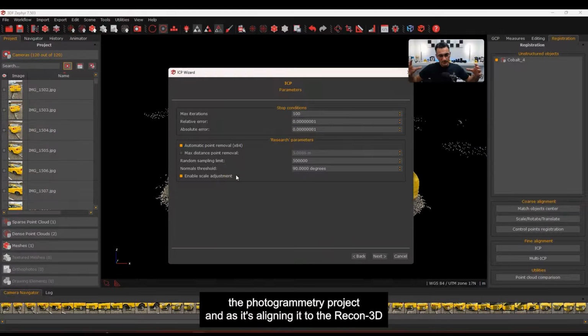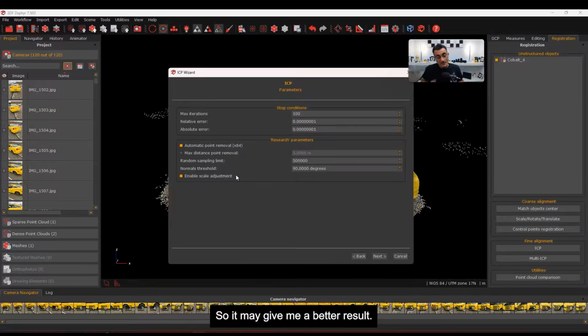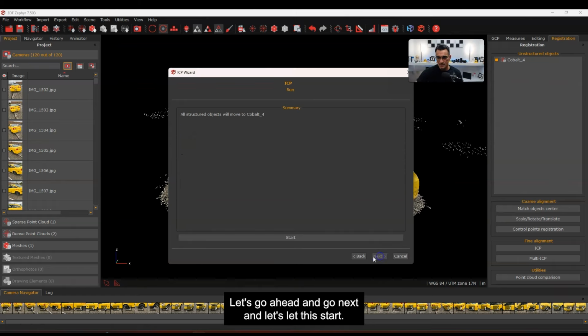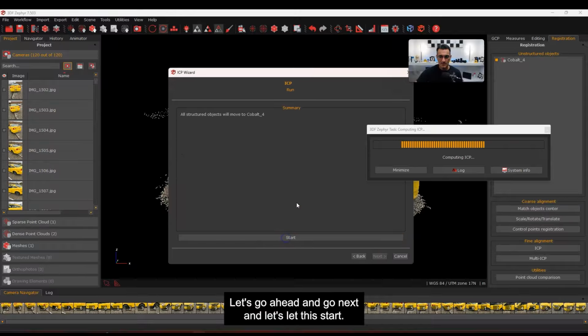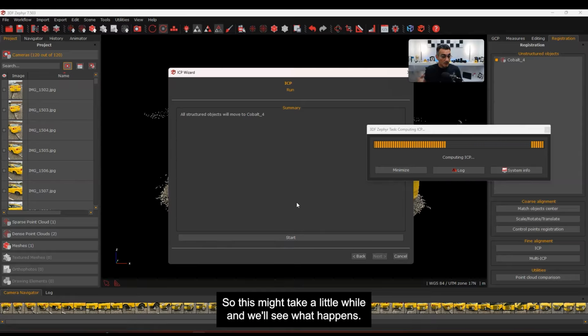So basically it'll take the photogrammetry project, and as it's aligning it to the Recon 3D model, it's actually going to scale it for me too. So it may give me a better result. Okay, so let's start from there. Let's go ahead and go next, and let's let this start. So this might take a little while, and we'll see what happens.